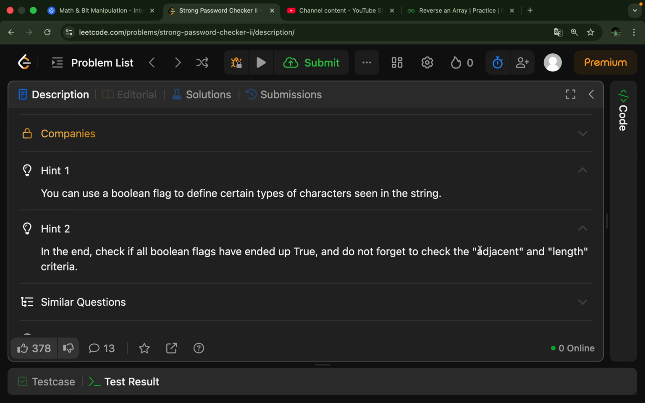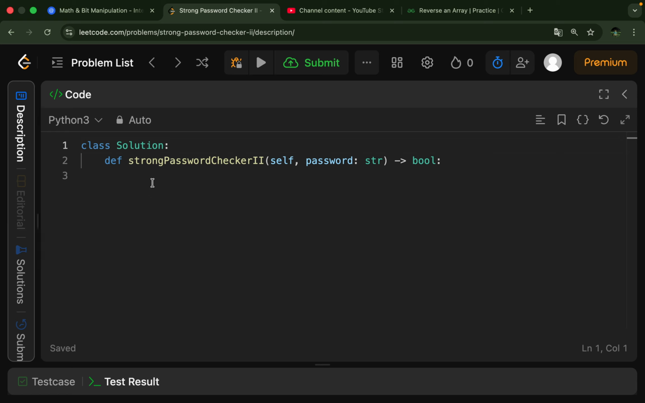And do not forget to check adjacent characters and length. If the length itself does not match, it's not required to check uppercase, lowercase and all this, right? You can stop there itself. You are going to observe the same thing in the program now. First I'll check the length. If the length is satisfied, only then I'll start checking the remaining characters. Observe this now. Let us design the program. The strongPasswordCheckerII method is given, the password string is given, and we need to return the Boolean type.